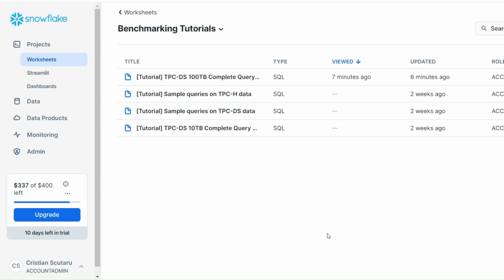I'm here in my demo, free trial Snowflake account. Use a free trial account because this experiment will definitely consume some credits. Yeah, it could be dozens of US dollars. You go to the benchmarking tutorials folder in your worksheets.